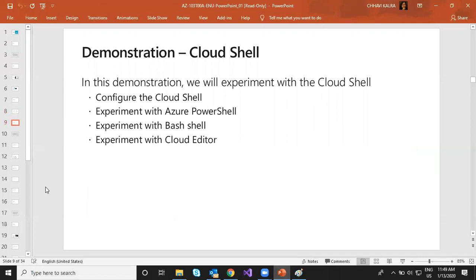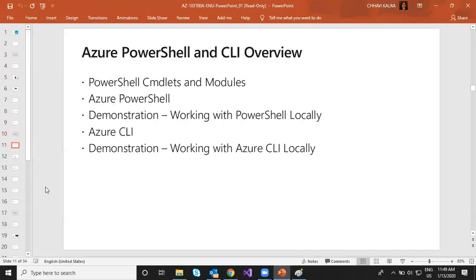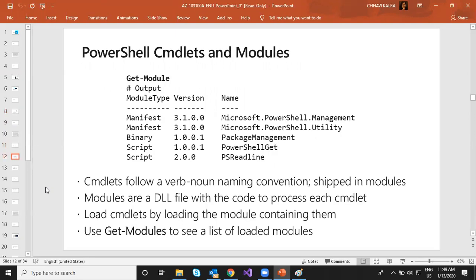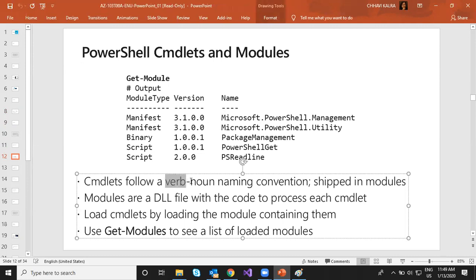Okay, and done with Cloud Shell. Then we have PowerShell and CLI. As I said, in PowerShell we have modules, right? We have a verb-hyphen-noun naming convention in PowerShell, and the cmdlets are shipped in modules. Modules are DLL files which tell PowerShell how to execute the commands, right? We load commands by loading the module, and we can run Get-Module also to see a list of loaded modules in your PowerShell session.